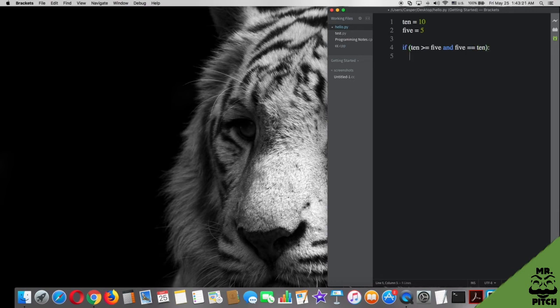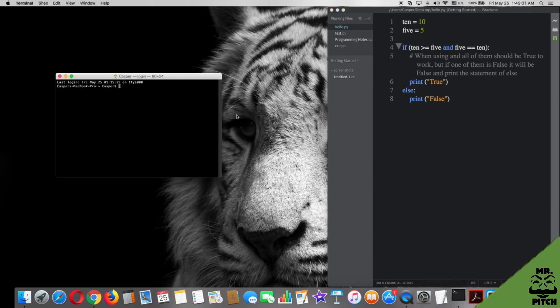So remember, when using AND, all of the conditions should be true to work, but if one of them is false, it will return false, and it will print the statement of else. Okay, now print a string of true, else, colon, print a string of false. Then try that on terminal.